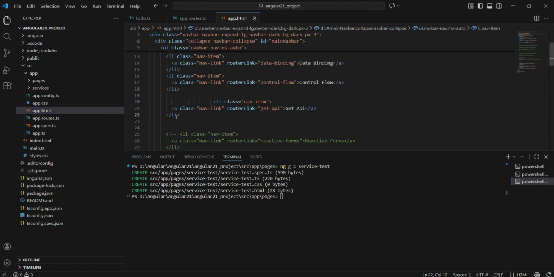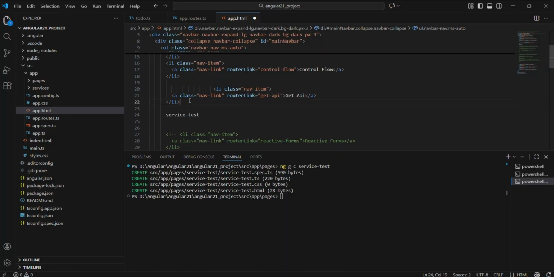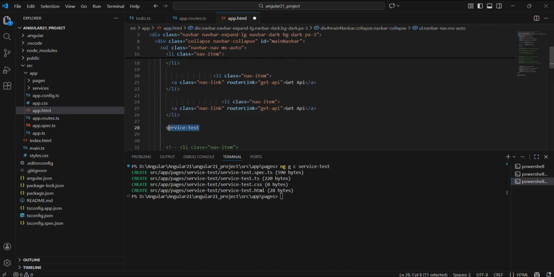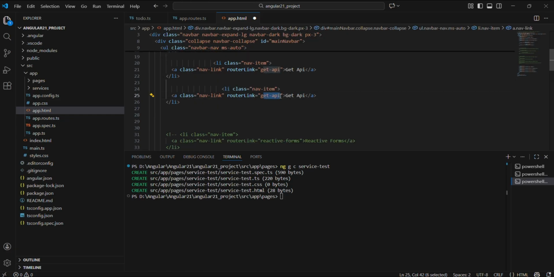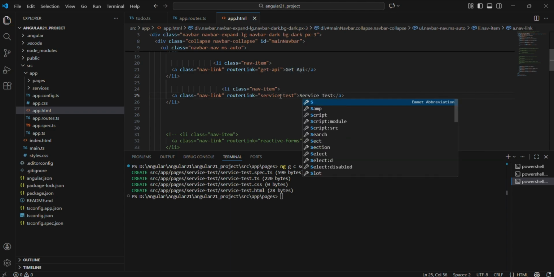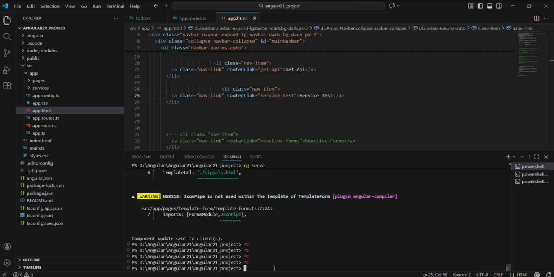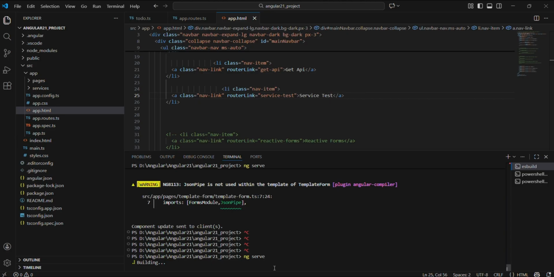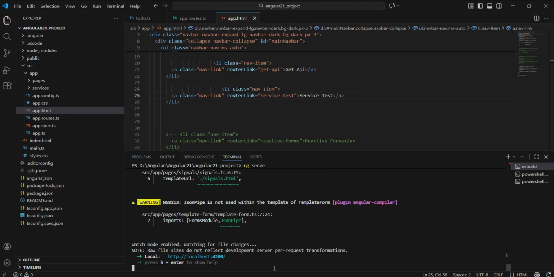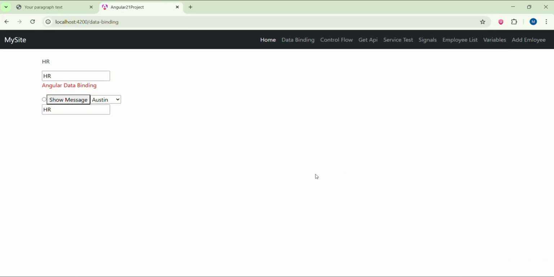Open app.html and add a link for the service test component in the navigation bar. Open the terminal and run ng serve to check that the service test component is working. As you can see, the service test component is working perfectly.